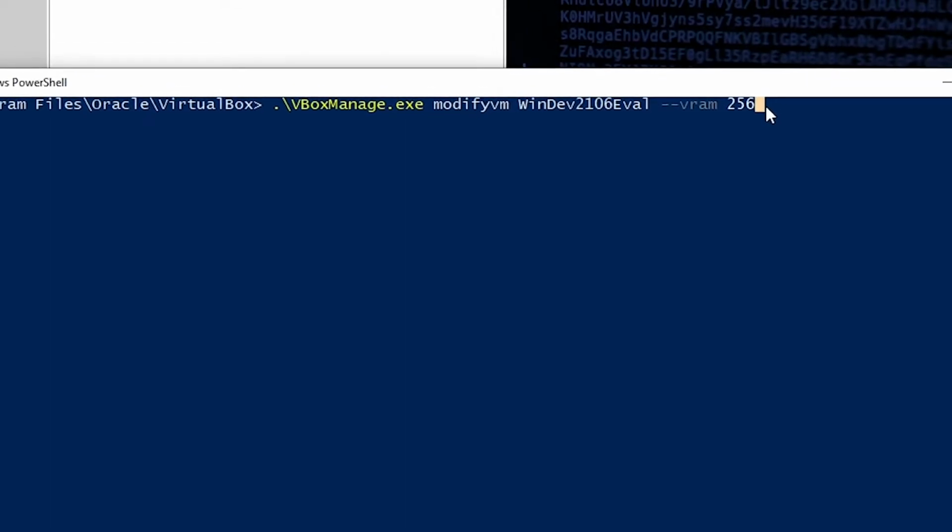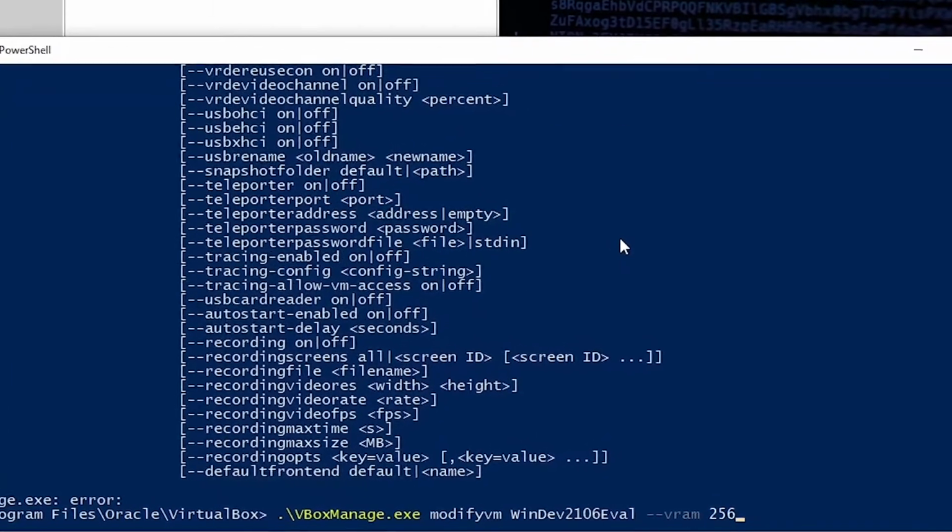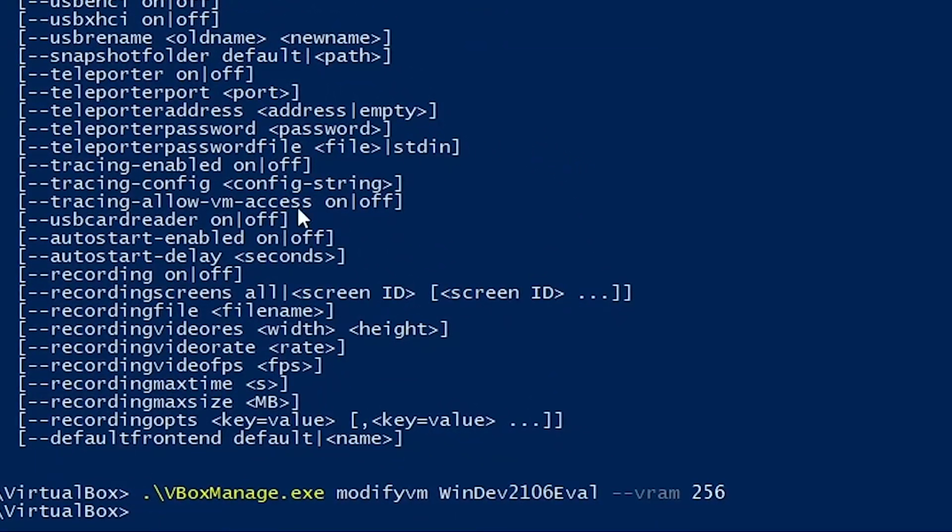--vram 256. What most videos do is they put megabytes on this, and I did that a million times, and you get an error saying that's not the correct syntax. Take the megabytes off, press enter, and that's all you should get: no feedback. It comes back and automatically makes the adjustment.